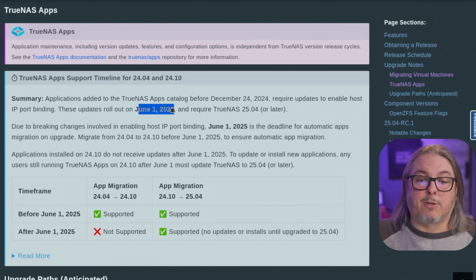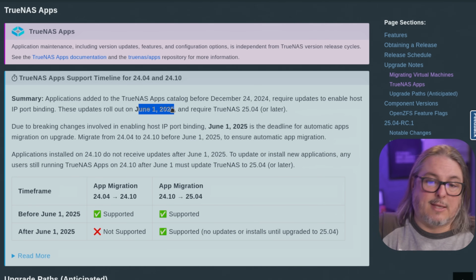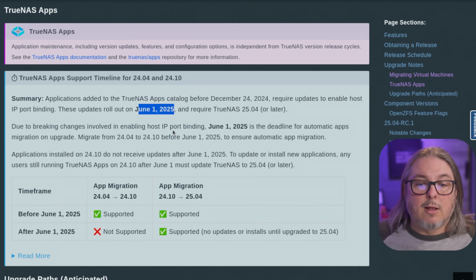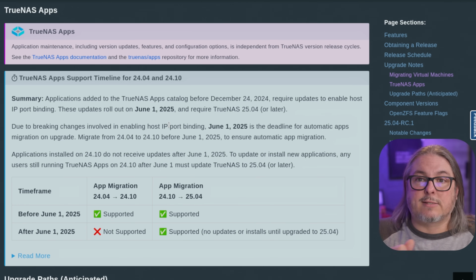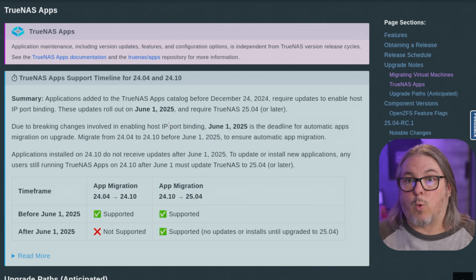The next step, though, is getting them upgraded to the full release of 2504, and then it'll probably be a point release later that we get the ability to add a single IP address per app. So I know this has been requested for a long time because you load up all these apps. I think the app ecosystem has become quite extensive.